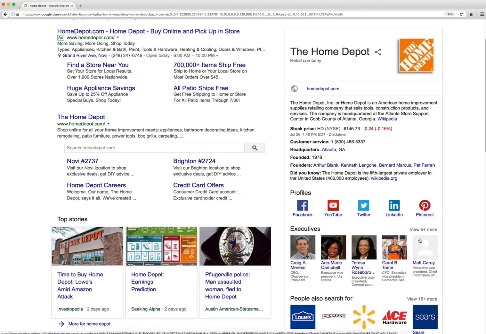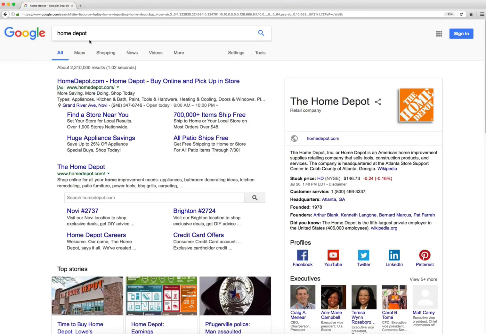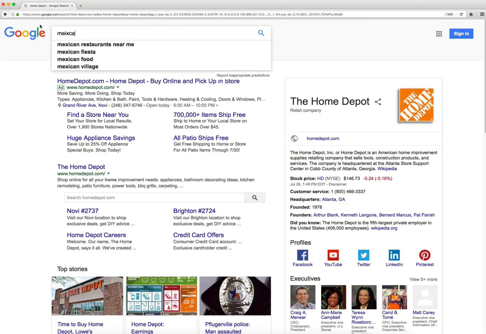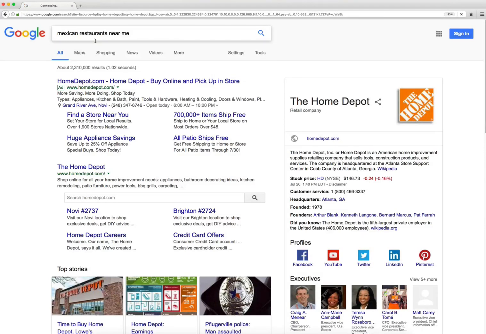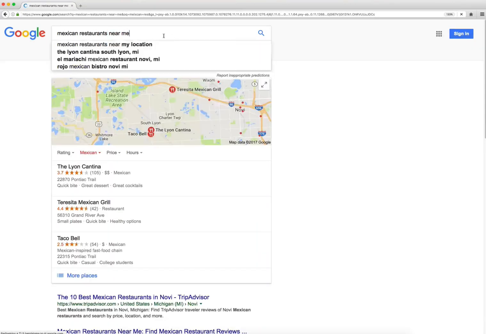Another example that we have is what's called the local knowledge panel. So now, unlike that brand one that is for well-known companies, the local panel is what's going to happen when you search for something more generic. So what happens if I search for Mexican restaurants? And I always spell stuff wrong, and that's okay. And I'm not going to finish the near me.